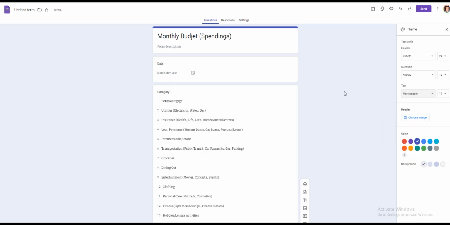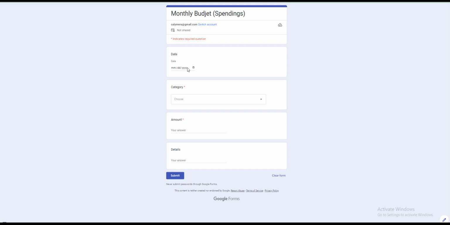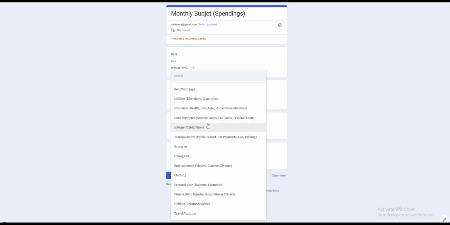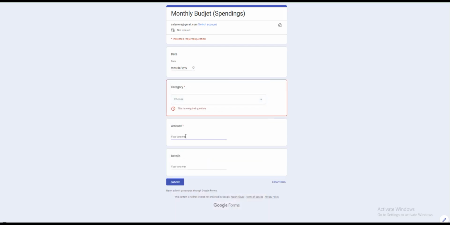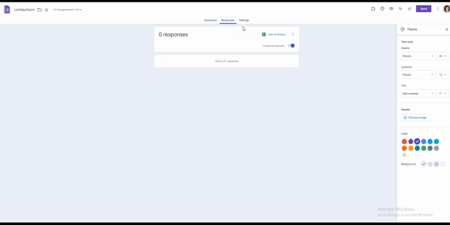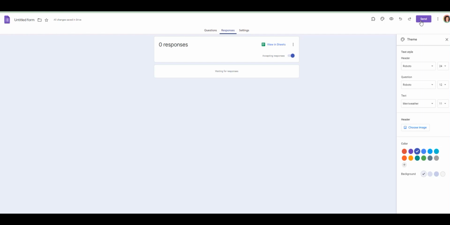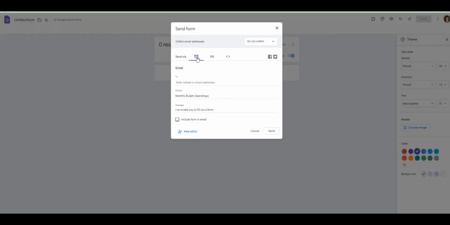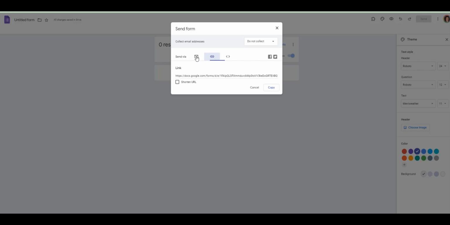After that, preview and test your form. Click on the eye icon in the top right corner to preview your form. Test your form by filling it out with sample data to ensure it works as expected. Share your form. Once your form is ready, you can share it with others to start collecting responses. Click on the Send button in the top right corner to get a link to your form or to send it via email. Later, you can copy that link and save it on your phone.